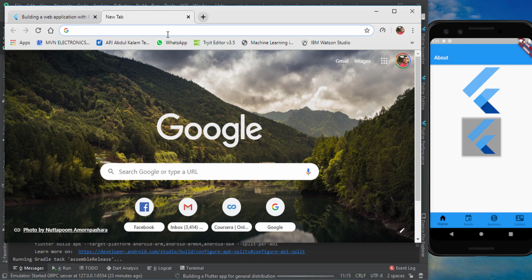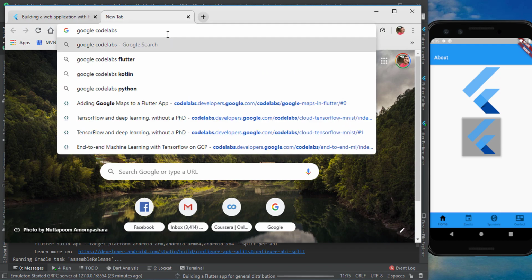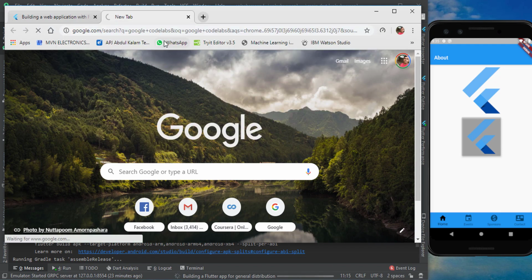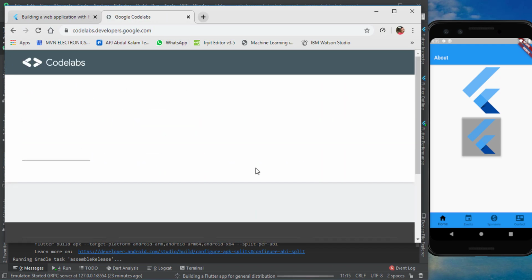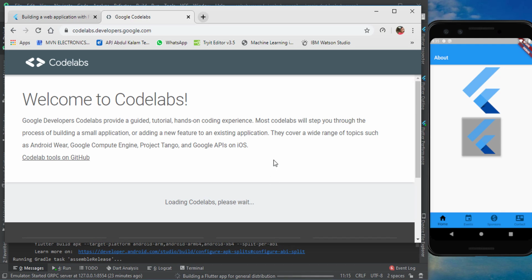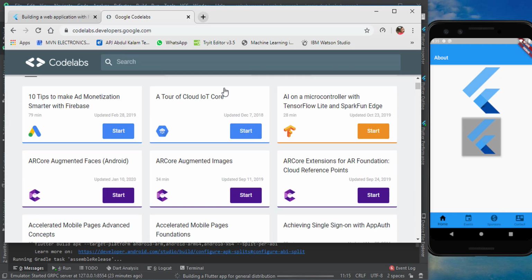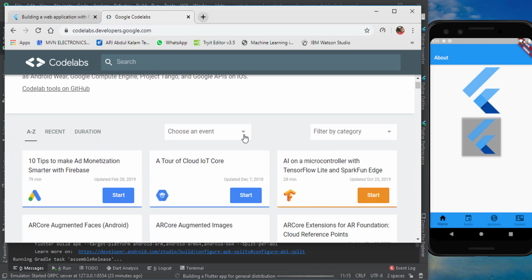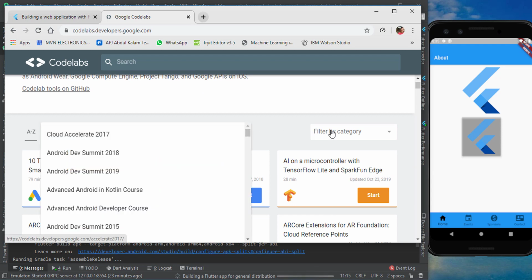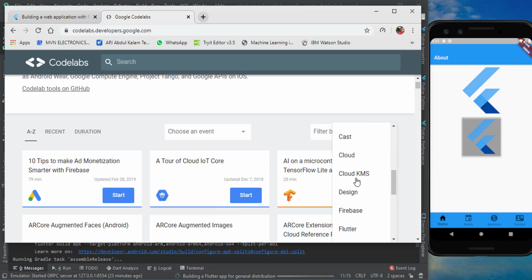Another thing is to keep on doing. One of the best things that I would like to suggest you try out next is Google Codelabs. I will just show you what Google Codelabs is if you don't know. Inside this there are a lot of codelabs, plenty that we can do to learn something. Let's filter by category and select Flutter.